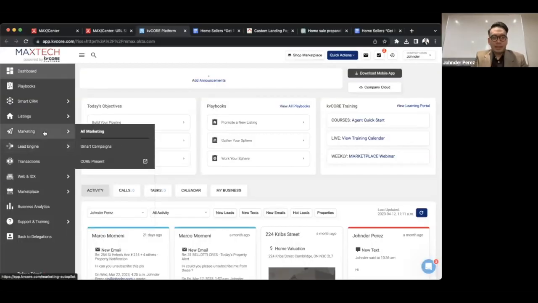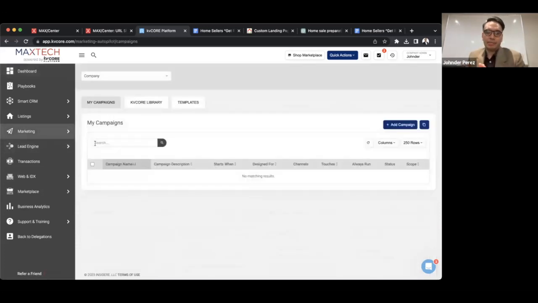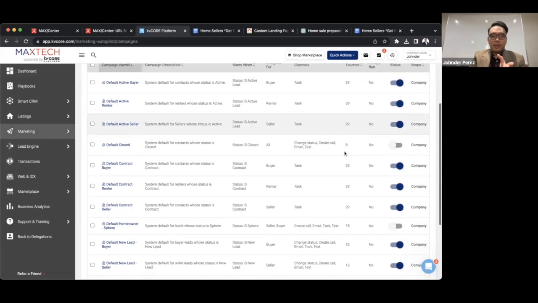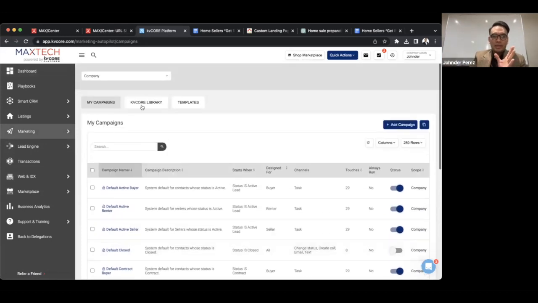And it's called Smart Campaigns. So you go into marketing and Smart Campaigns. And you can choose already from here. Companies created some. kvCORE has a library of campaigns. What these smart campaigns are is a collection of different tasks, emails, text messages, actions, basically telling you what to do or the system doing it itself.